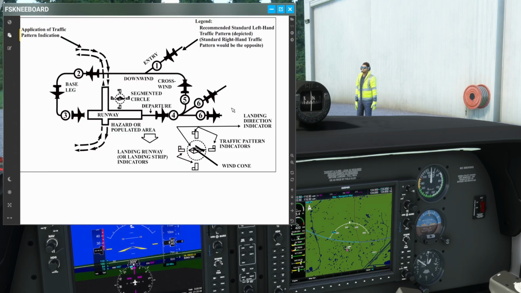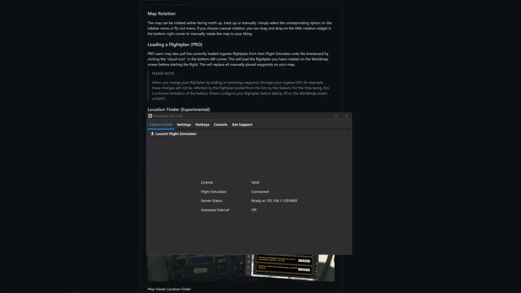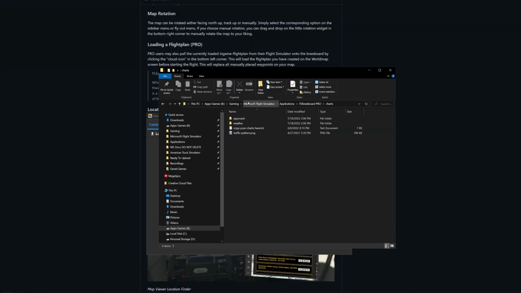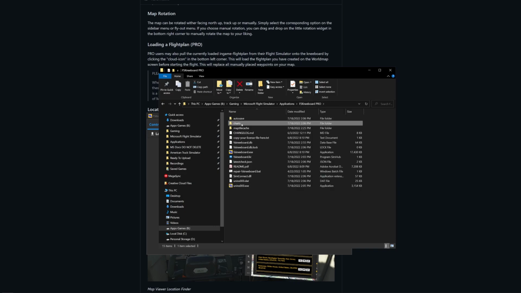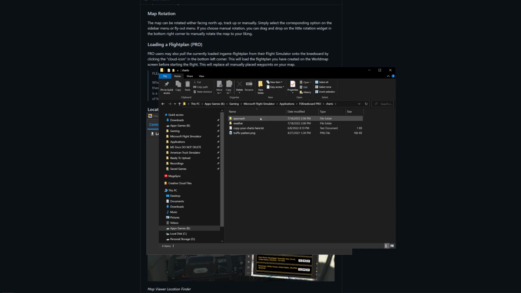Moving over to the charts page, this is a default template of a standard traffic pattern, which I think was kind of cool to have put in here. I thought that was actually pretty neat, truth be told. But what you can do is navigate to, let me show you guys my top monitor again, my installation directory, gaming, Microsoft Flight Simulator applications, FS Kneeboard Pro, and inside there's a folder called charts. Here you can create your own folder if you want, like if we want to create a new one, we'll just call this test for now.